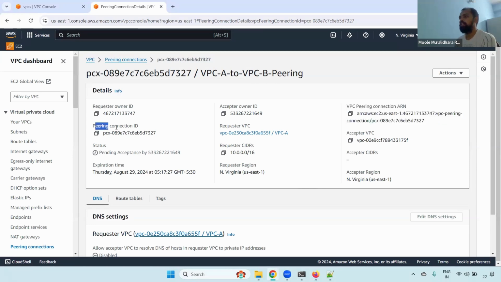And if you see here, this is the peering connection ID, and also requester. Requester is VPCA, acceptor is VPCB. VPCB, where exactly is it? It is in a different AWS account. Okay. And you can see here, it is showing pending acceptance by which account. This is the account, it is pending acceptance. Okay. Requester CIDR is 10 series, 10.0.0.0/16.